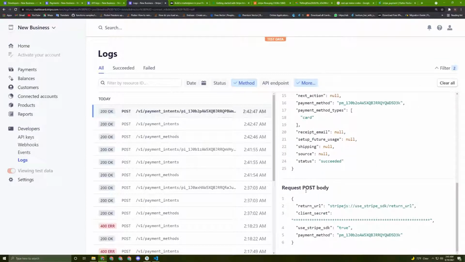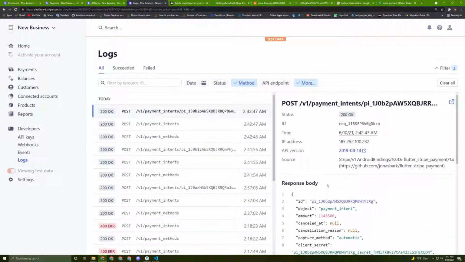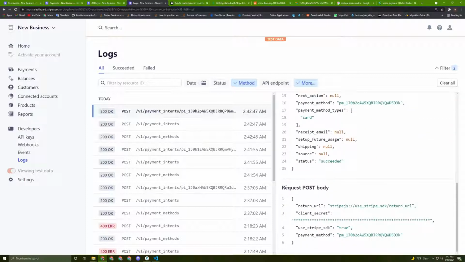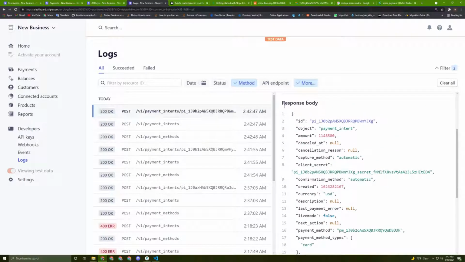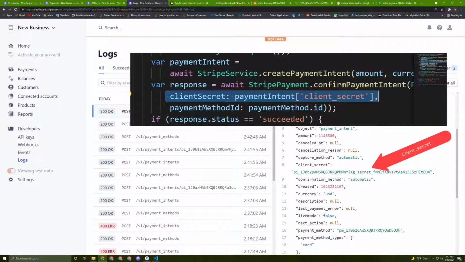If you have any question, for sure, feel free to ask me anything. And I wanted to show you that in here, the request post body contains the request URL and the client secret and the payment method and everything. And in here, the response. So you will have access using this response to the ID, object, amount, cancelled.